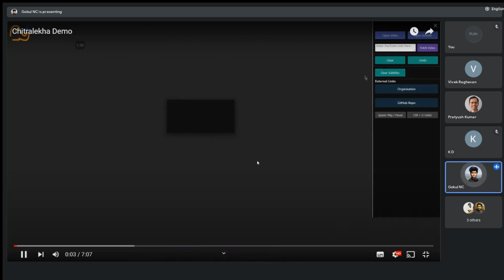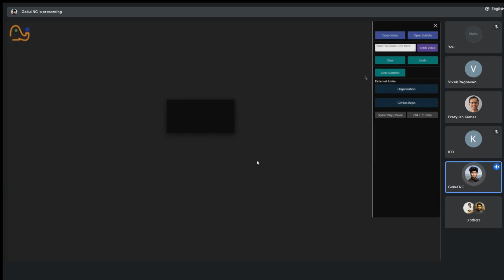Hi, I'm Kaushal from AI for Bharat. Today I'm going to demonstrate our tool Chitralekha, which is a simple to use video subtitling tool for Indian languages. When we open Chitralekha for the first time, it will show a screen which looks like this. On the right side, we can see a menu. I will walk you through the steps required for subtitling.